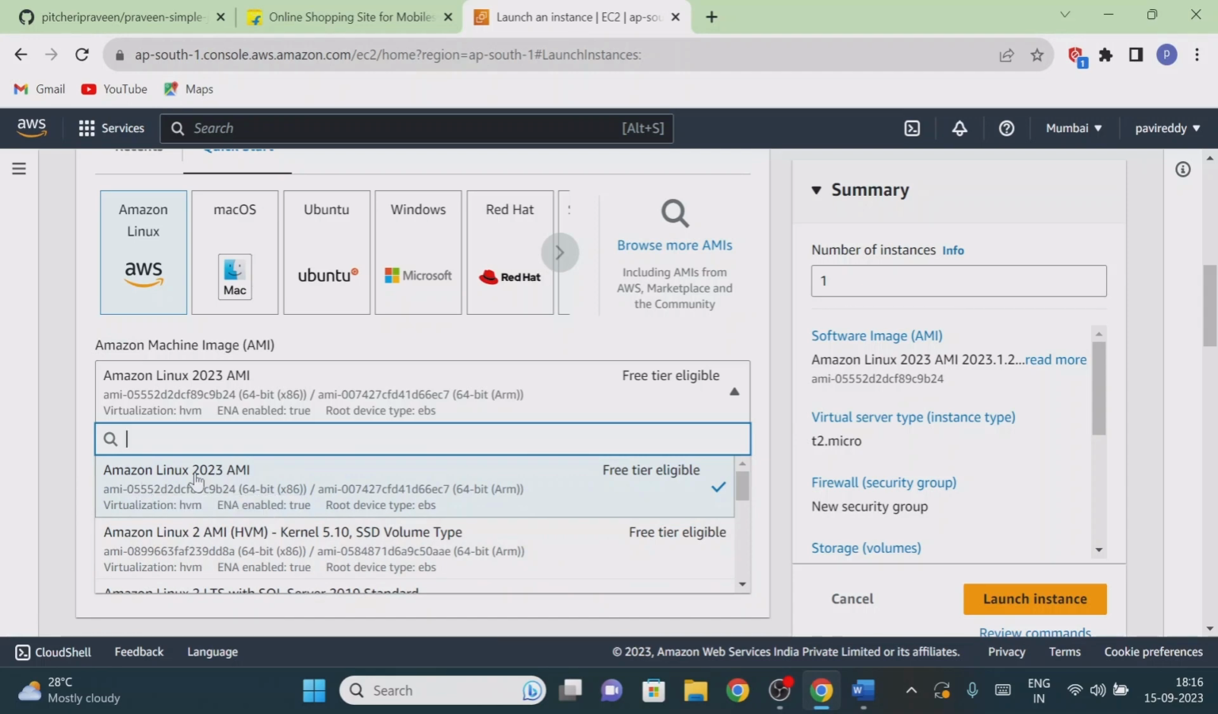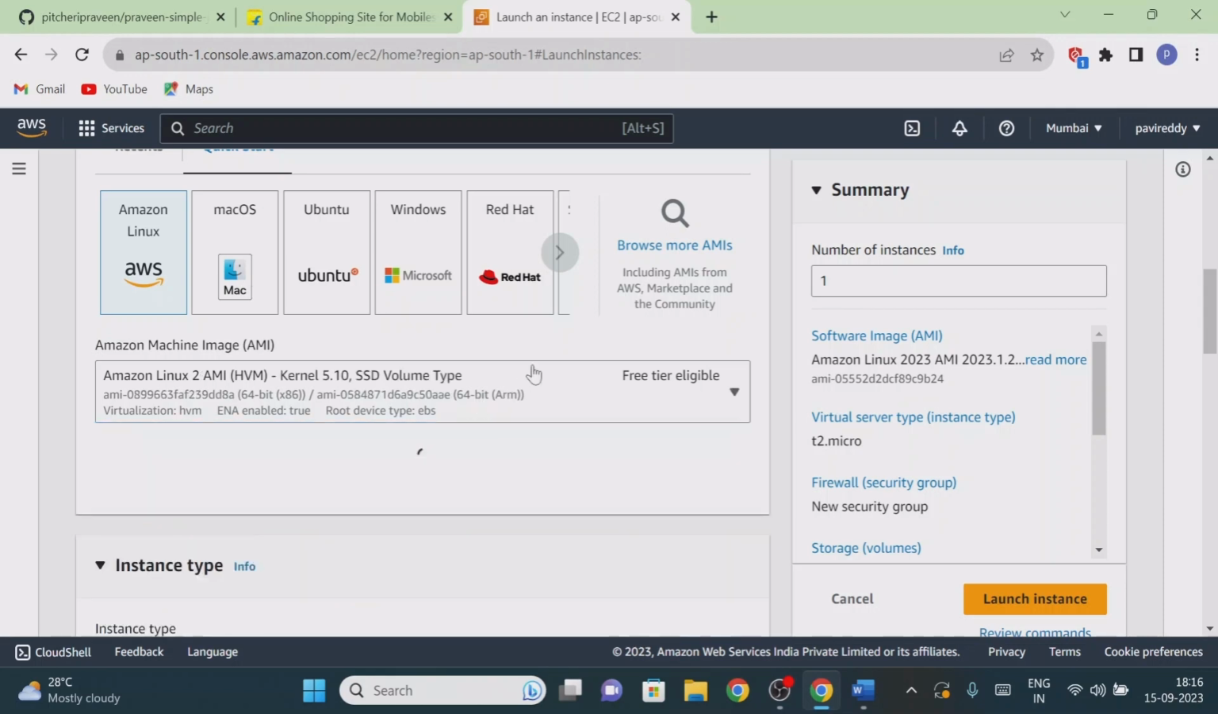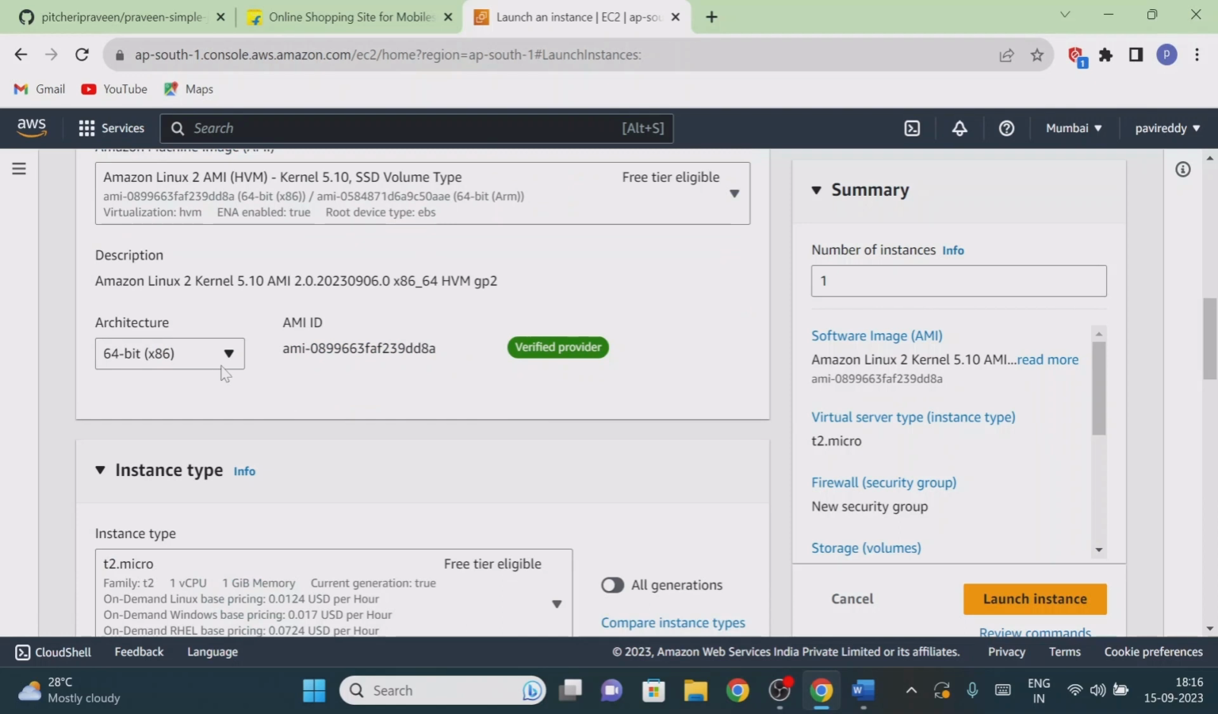It may be an Amazon Linux 2023 or Amazon Linux 2 AMI, or it may be Ubuntu, whatever it may be. That is according to your wish, right? So in this case, I am selecting the Amazon Linux 2 AMI. Now the operating system is selected, guys. See that it is 64-bit architecture, right? They have given the Amazon Machine Image ID also.